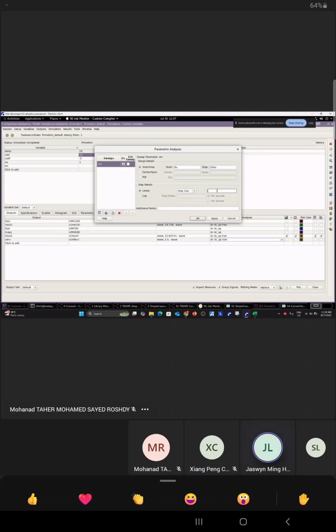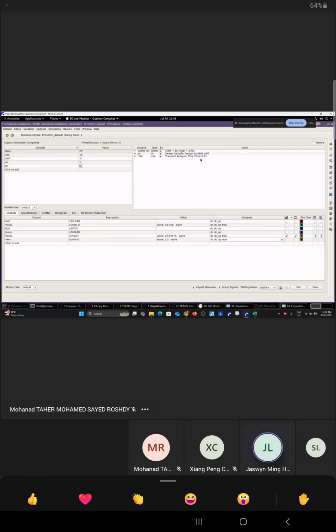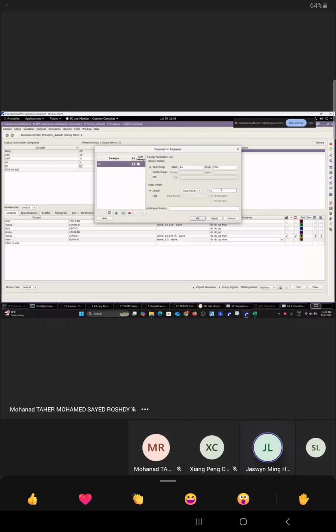Or you can choose total points also lah. Total points means how many graphs you have to see. Maybe you change total points. We don't care about step size anymore. Maybe how many graphs can you see at a time? 5. I think 5 is best. Okay, put 10 lah. Put 10. Yeah, put 10. Okay.